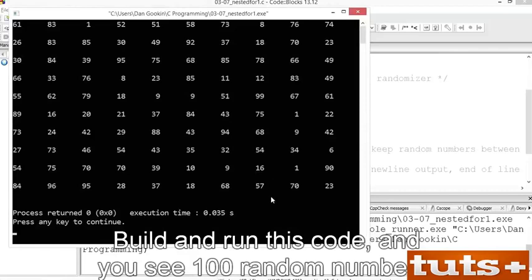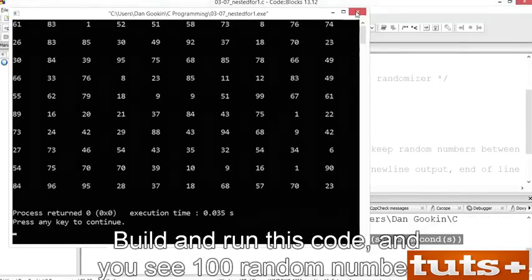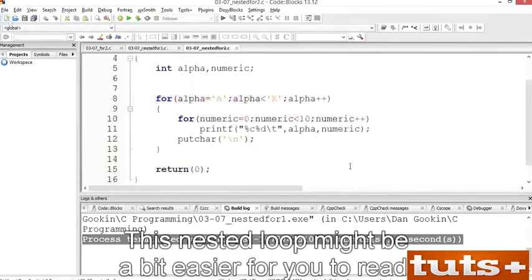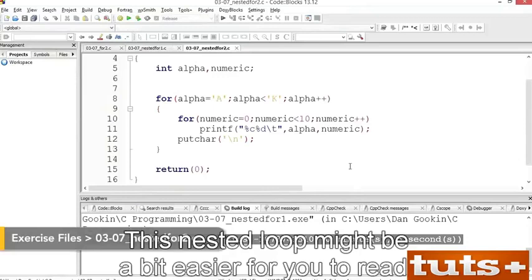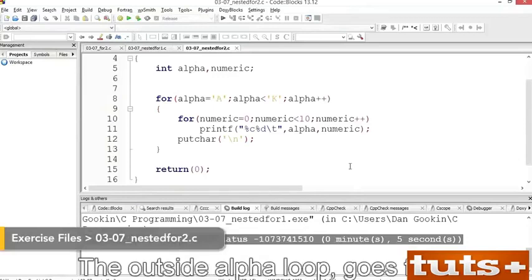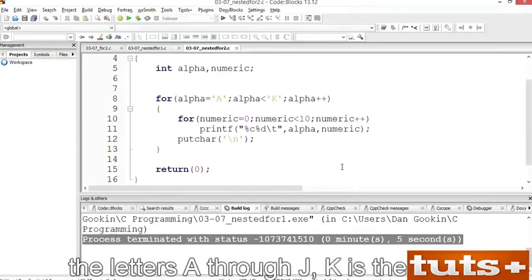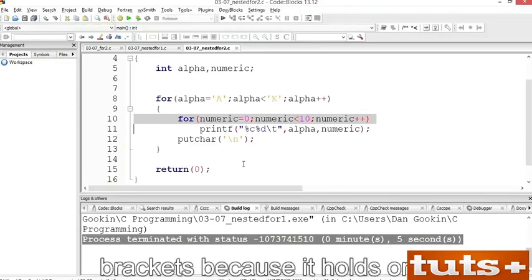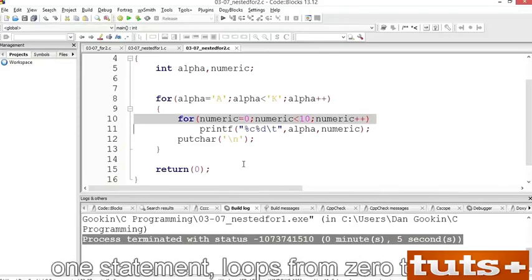Open exercise file nested for 2. This nested loop might be a bit easier for you to read. The outside alpha loop goes from the letters A through J. K is the limit. The inside loop, which doesn't need curly brackets because it holds only one statement, loops from 0 to 9. The current loop variable values are then output in line 11. Build and run the code.